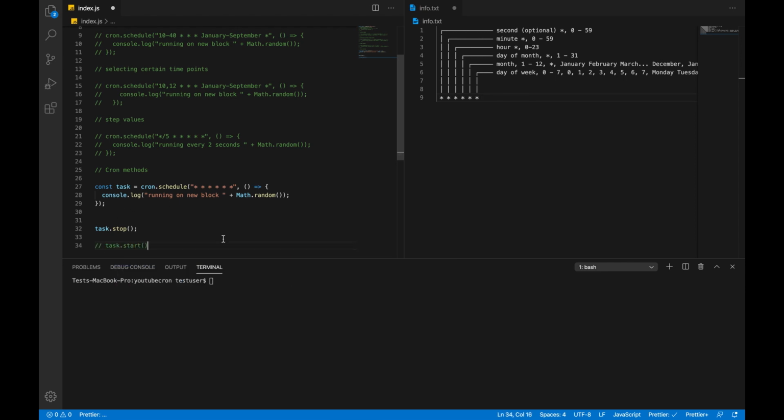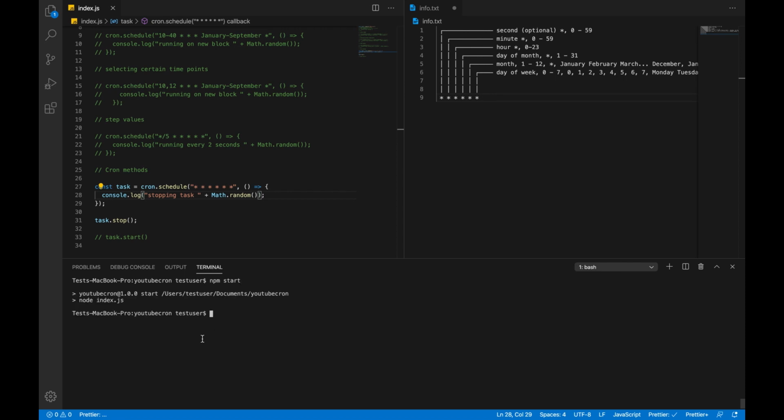So let me just show you how the stop works. It's going to be a really, really quick function. Let me just say stopping task. So I can just say npm start. You can see that it didn't even execute because this function task.stop stopped it before it could even start in the first place.